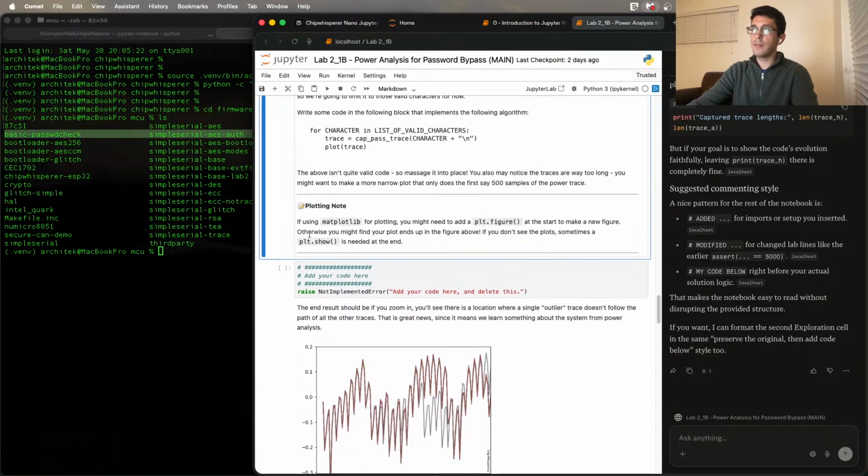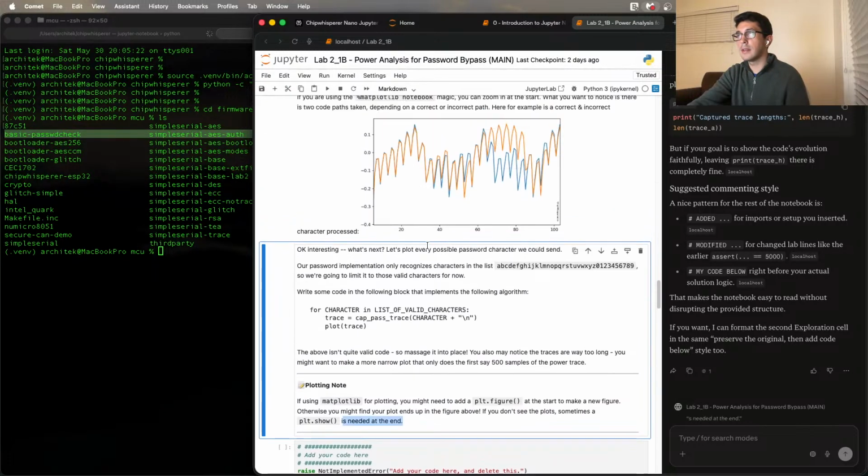If using Matplotlib for plotting, you might need to add a plt.figure at the start to make a new figure. Otherwise, you might find your plot ends up in the figure above. If you don't see the plots, sometimes plt.show is needed at the end.